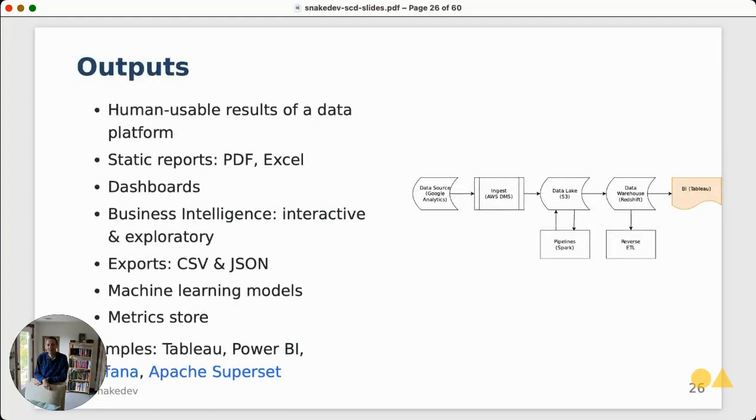All right, so we've gotten our data loaded, we've gotten our warehouse, we've cleaned it up, we've run some analytics, and it's like, okay, that's all good, but what's the end goal of that? I tend to think of those as the outputs. These are the human-readable results of a data platform. Those could be static reports, which are your level 0, level 1 on self-serve. So those are PDFs, Excel, and also dashboards.